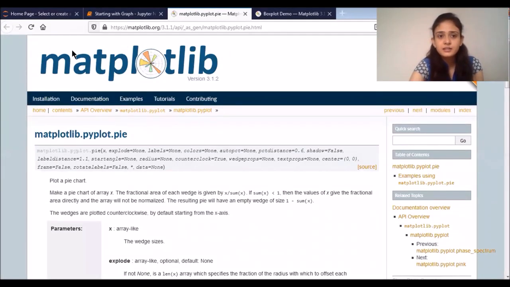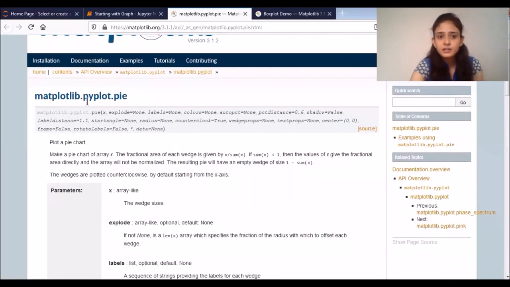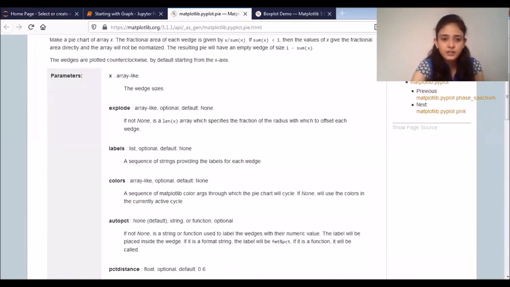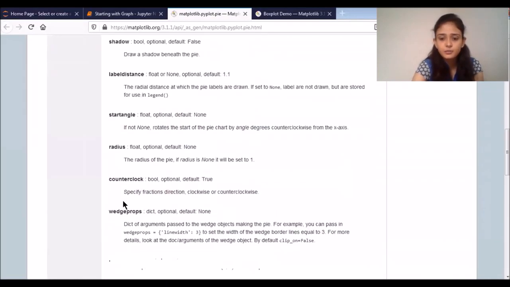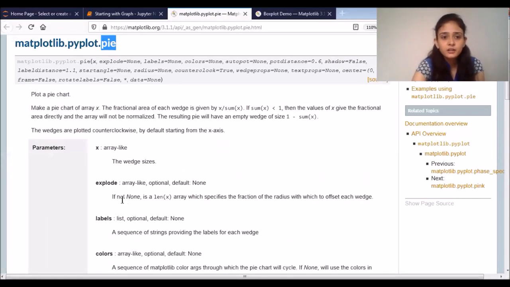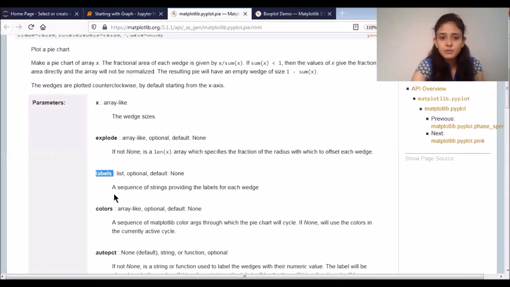So you can see that this is the official documentation of the matplotlib library. In that it gives the pie chart function, and it has different attributes like this. These are the different attributes. Over here there is one attribute, that is the labels attribute. It is optional, whether you want to give a label or not. Default is None. You can also pass a list into labels.